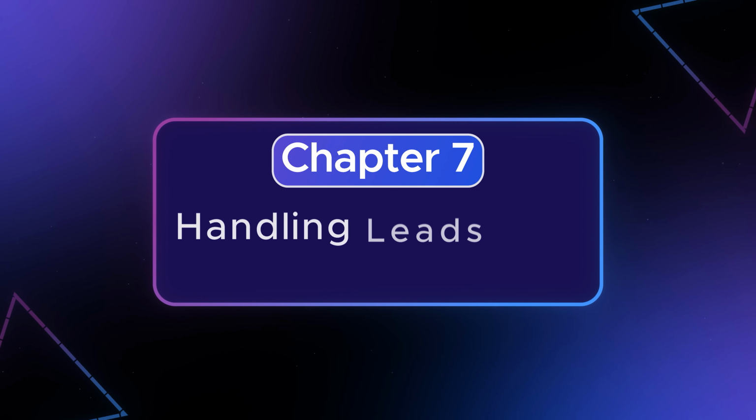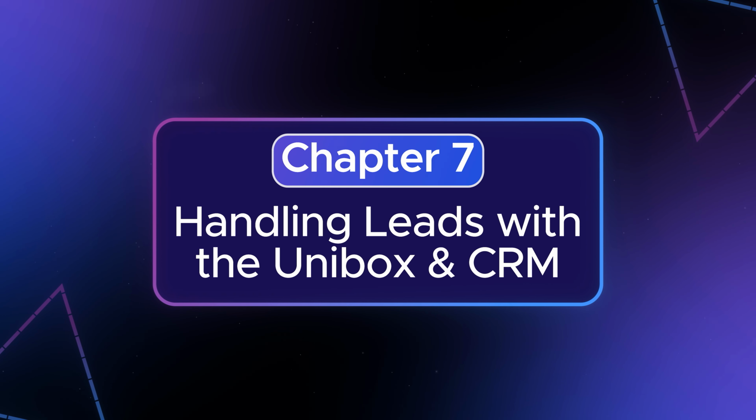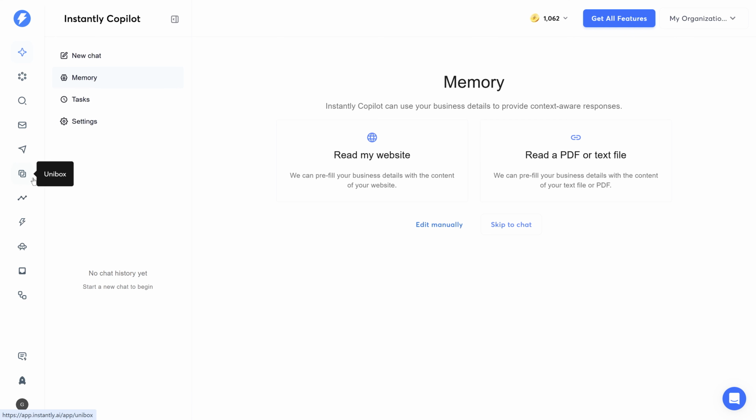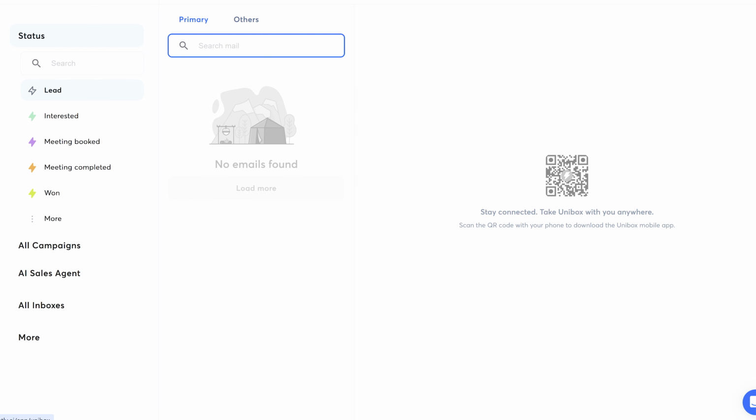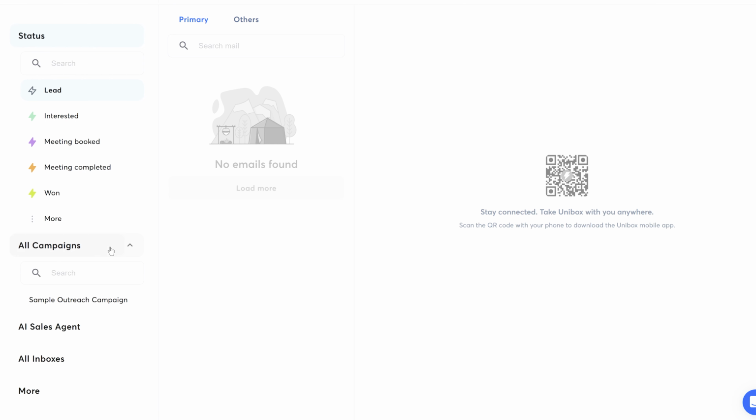Chapter 7: Handling Leads with the Unibox and CRM. Head over to Unibox. It's been a while since we looked through all the tools. So as a reminder, the Unibox pulls all incoming messages into a single feed. You'll see that leads are sorted into 5 categories: lead, interested, meeting booked, meeting completed, and won. You can sort messages by status and by campaign. Click All Campaigns, select the campaign you're interested in accessing, and there you go.